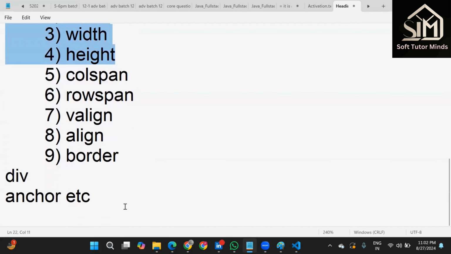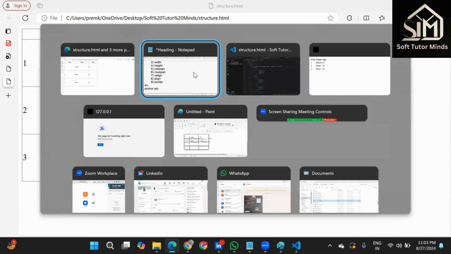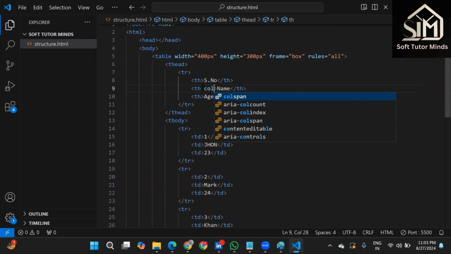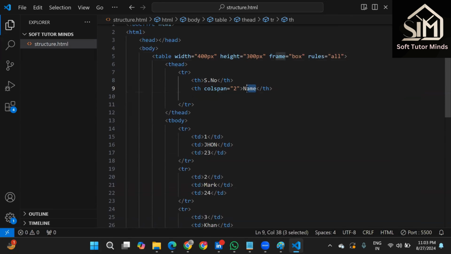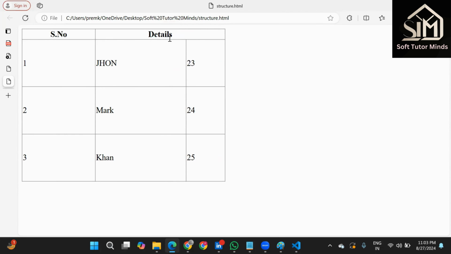So let's discuss the remaining things also. What is this? Colspan. The name itself is telling that colspan means you can combine the columns. Suppose I want to combine this name and age into a single column. Basically, these are two columns. Name is a column and age is another column. If you want to combine these two columns into a single column, then you can take help of the colspan attribute. Just add colspan here. How many columns do you want to combine? Two columns. In the place of name, I'm just changing the content to details. Basically name and age, I just combined into details. Look here, both columns are combined. Is it clear? Very good.